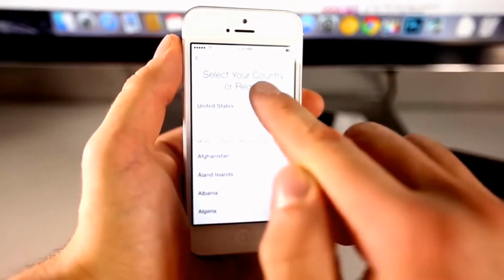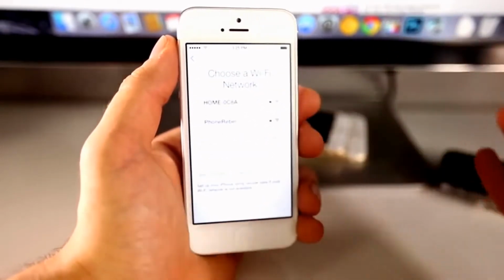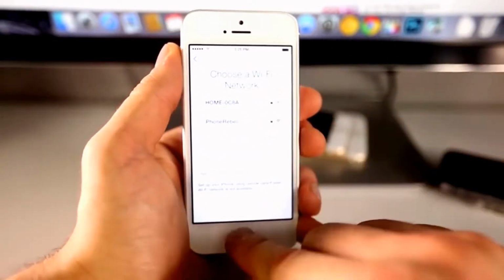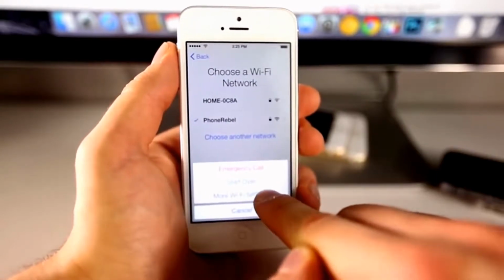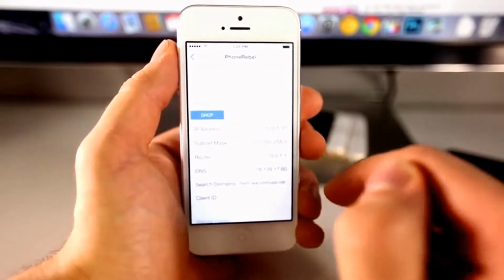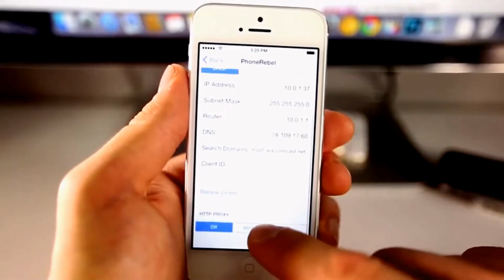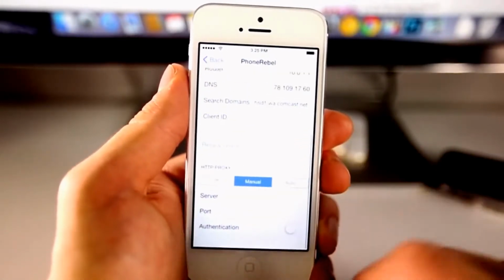Now go to English, set it up, whatever, of course, your languages or your country. Anyways, in here, select the home button, select more Wi-Fi settings, click on that little eye. And now that we're in here, I want you guys to scroll down and select manual to the HTTP proxy.